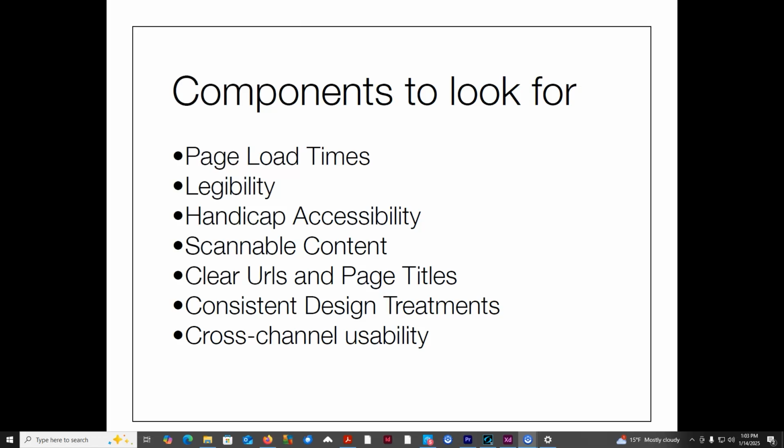Another thing is legibility. How easily is it read? Is it very easy to read? Is it very easy to comprehend? Are those factors that come into play?